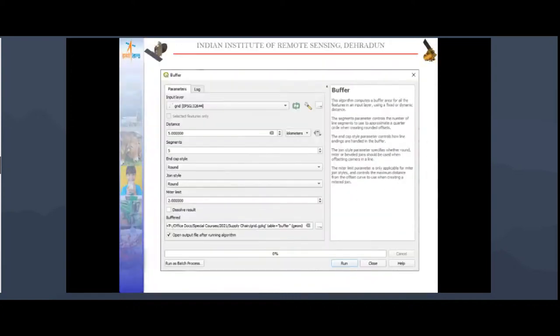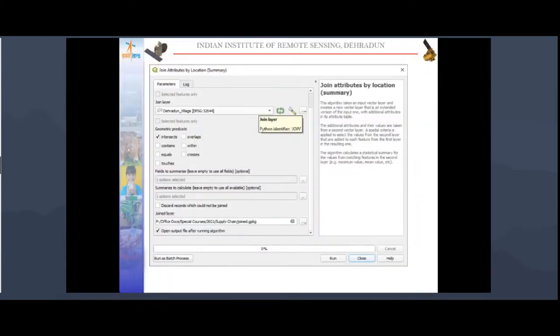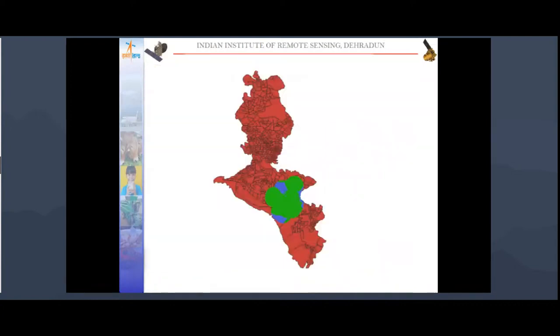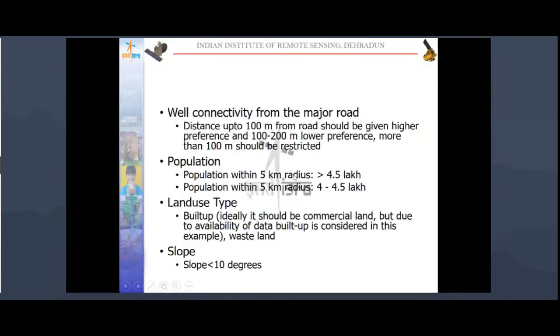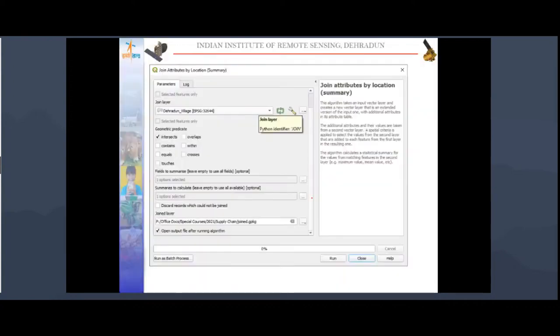Now for each pixel, we know what the population in the 5 kilometer region is. So now we will apply the criteria on the population within the 5 kilometer range. If it is more than 4.5 lakhs, it should be given preference. If it is between 4 to 4.5 lakhs, second preference. So pixel values are reclassified.